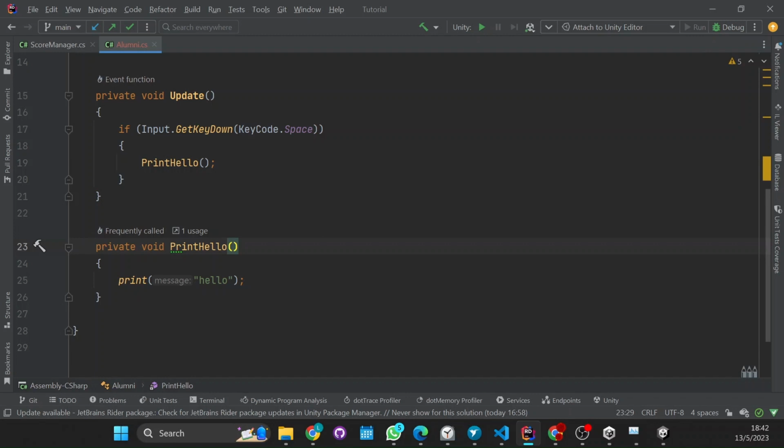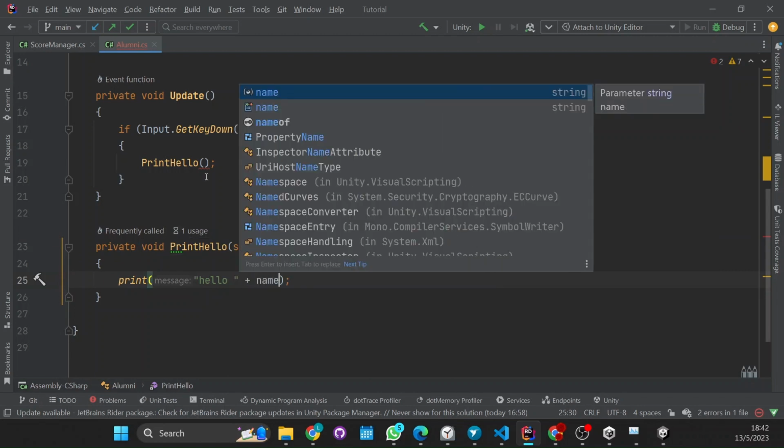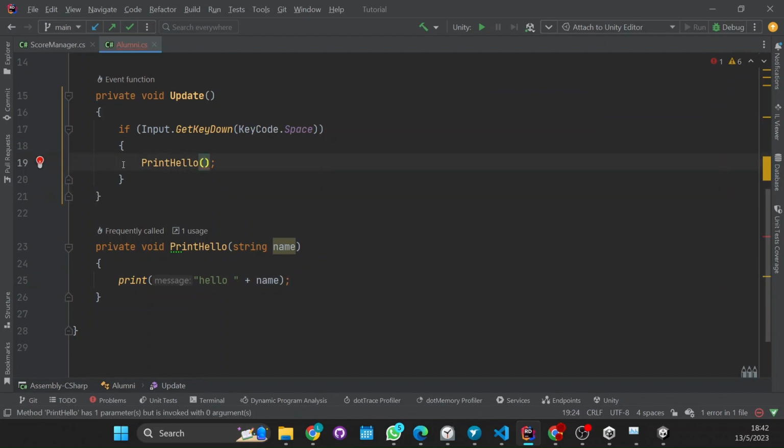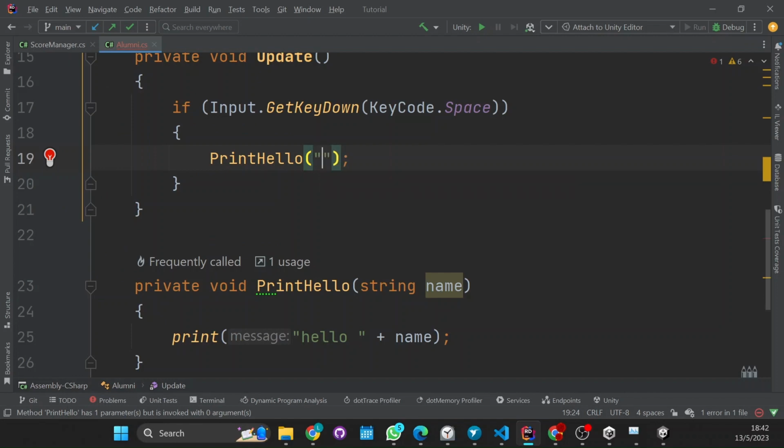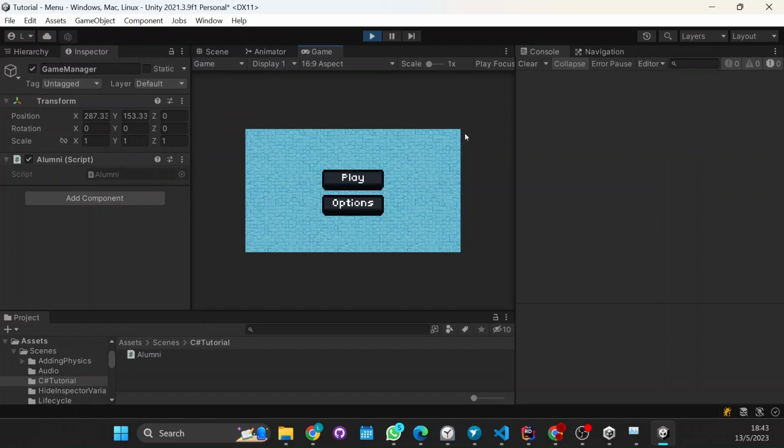Let's say I wanted to print hello and my name. My name is Lucia, so I'm going to say string name. And here I'm just going to say hello, space, plus name. And in the update function, instead of calling it with print hello and nothing else, we will put here a string and it's going to say Lucia. And now if I press space, hello Lucia, and I can press as many times and it will print hello Lucia.